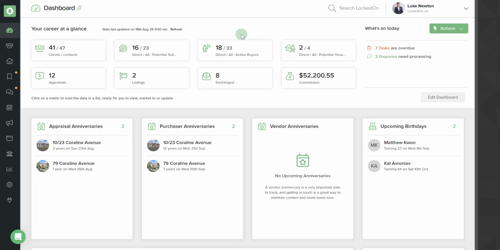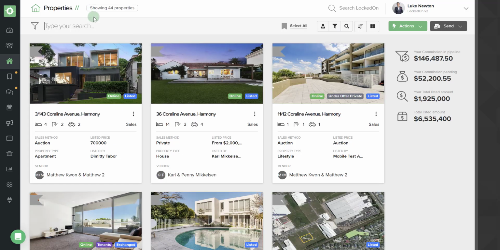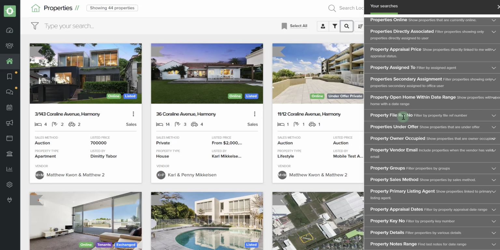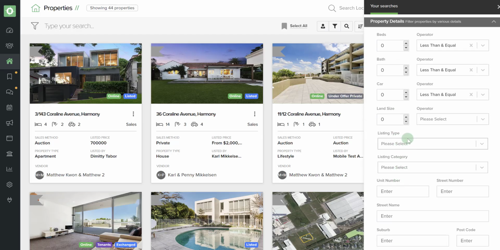So in this example, we're going to pretend it's a spring send and I want to find all the owners in the office. To do this, we would go into the properties database, and if you have a listed filter loaded, please clear that filter. You will then go into the advanced find using the magnifying glass, scroll to the bottom of your common searches, and the second last one is property details. In the property details, this allows you to search for any particular properties you want.